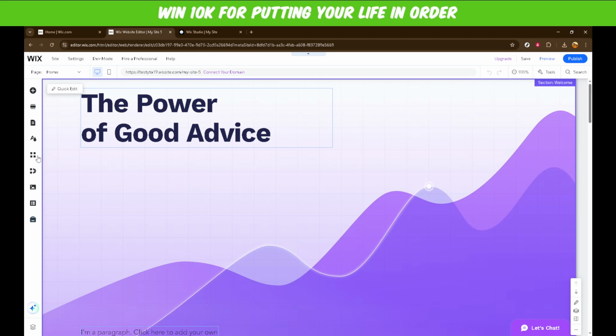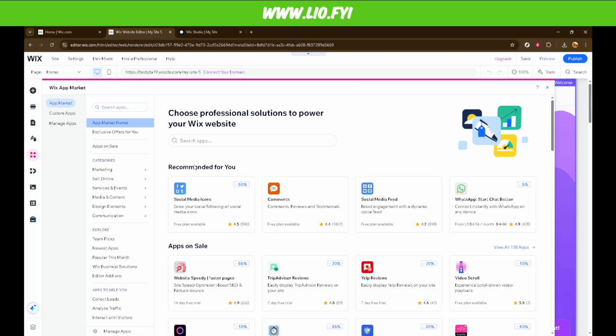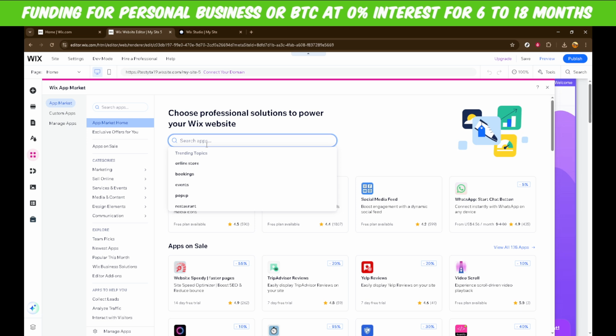Next, we're going to add an app to your site. Locate the Add Apps button within the editor interface. Usually, it's found on the left-hand side of your screen in the menu. Clicking on it will open up the Wix App Market where you can find various apps to enhance your site's functionality. The App Market is like an app store specifically designed for Wix users, offering a comprehensive range of tools that can help you create a more interactive and professional website.